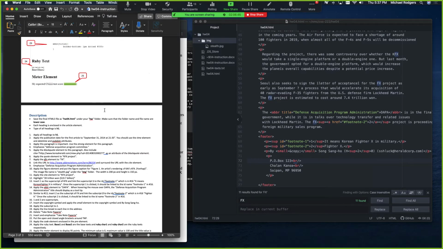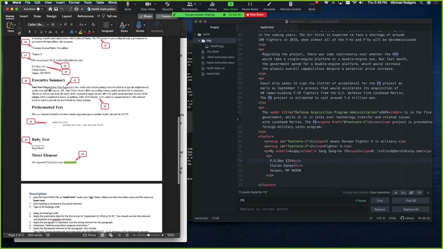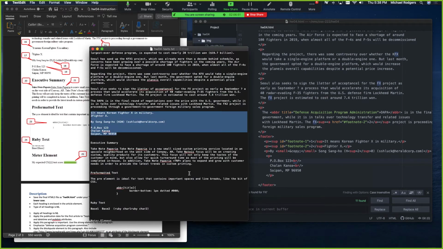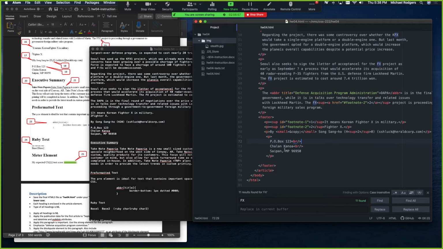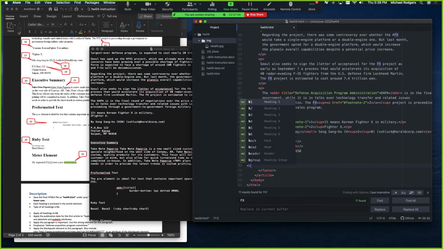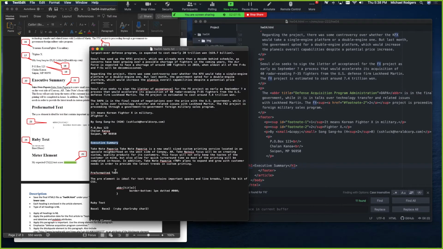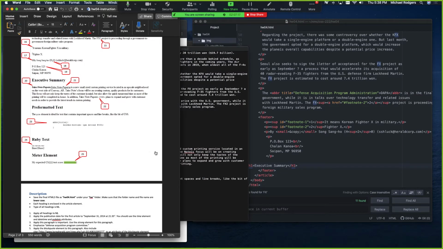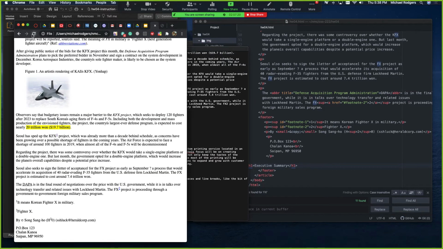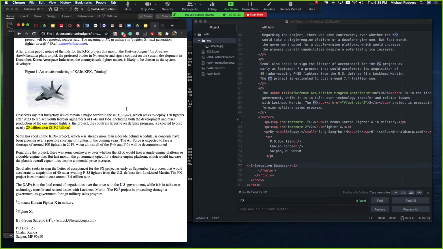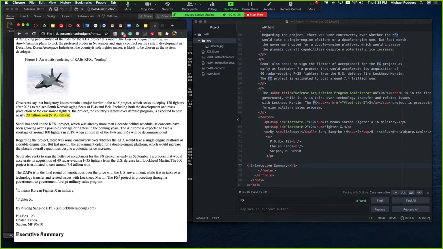What else do we have left? Executive summary. We know executive summary is a highlighted text. So we're still inside of our footer. I'm going to do an H1, executive summary, closing H1. And we're going to refresh it again. Oh, I didn't save. There we go. So refresh it. There it is. Executive summary.